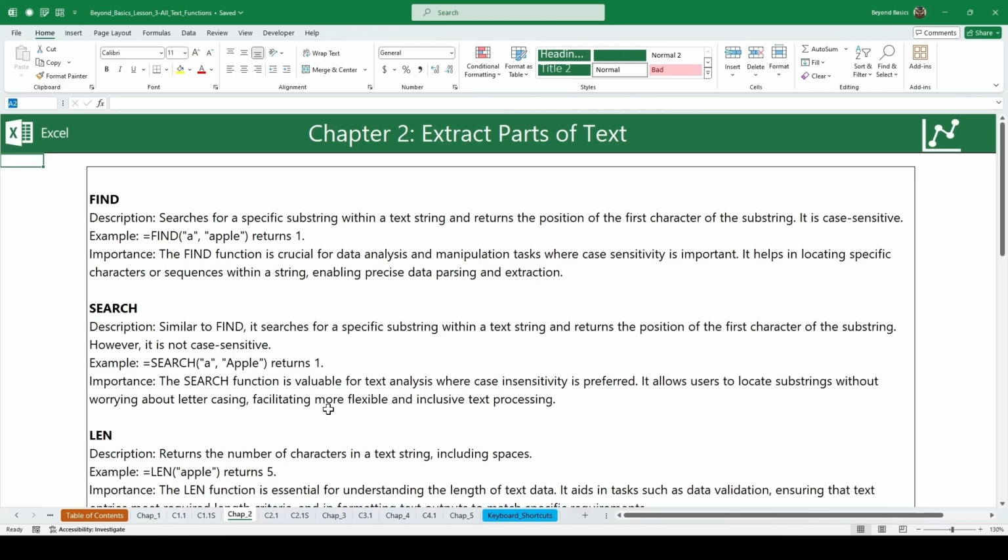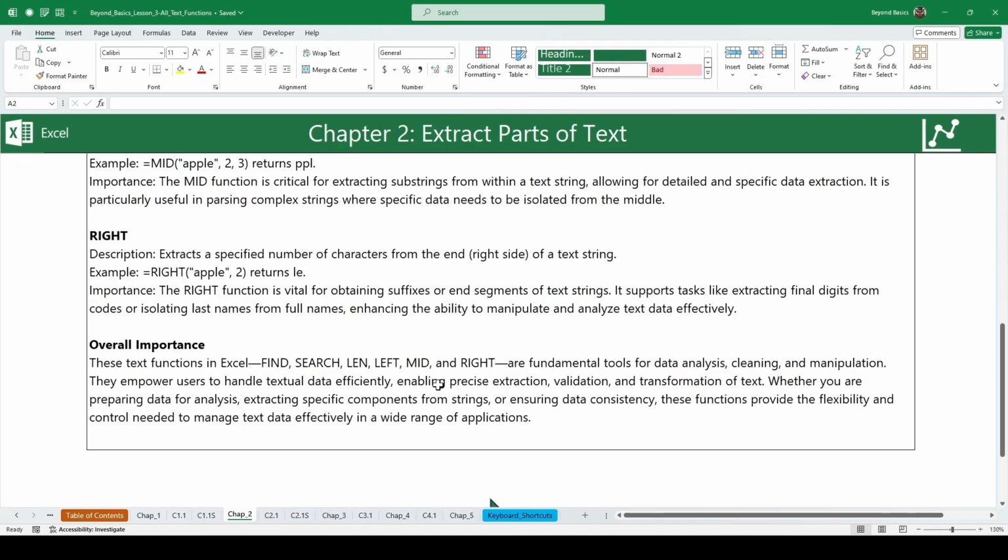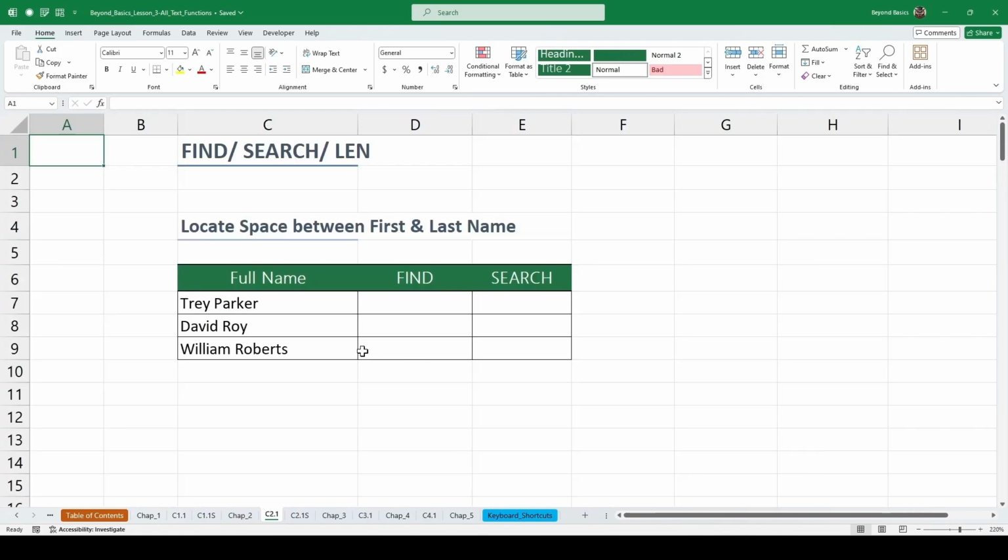In this chapter, we will learn how to extract parts of text. Let's start with the len, search, and find functions, which are useful for measuring and locating text within strings. Here we have our sample data set. It includes the following names. Now we want to find the position of the space in each of these names. We'll start with the find function.